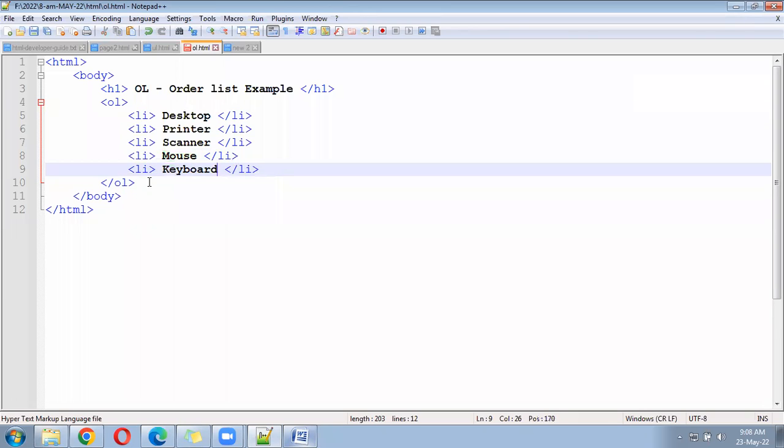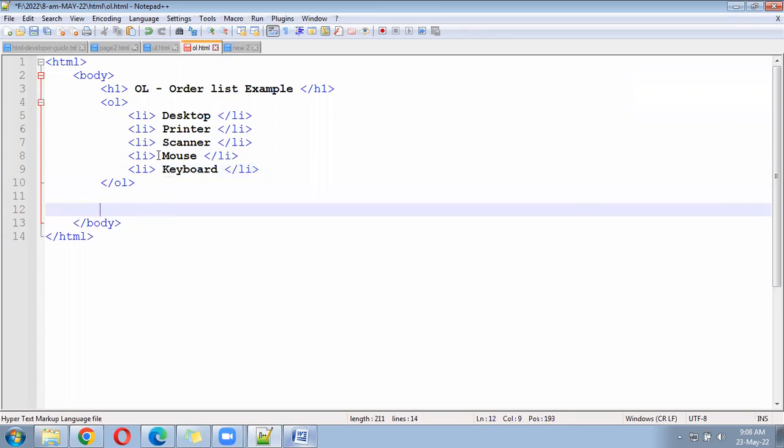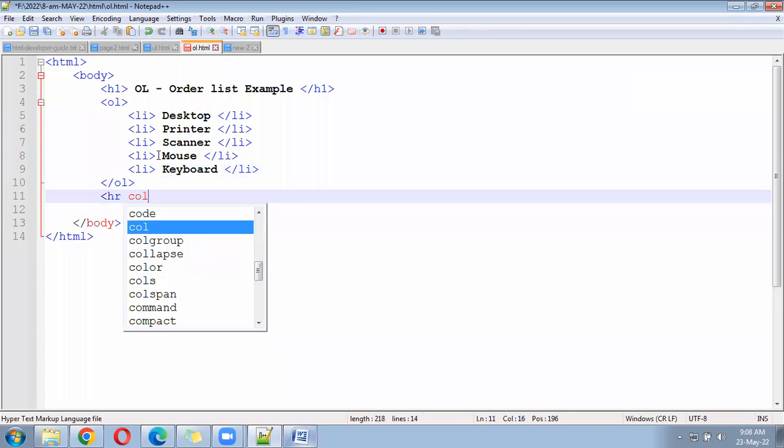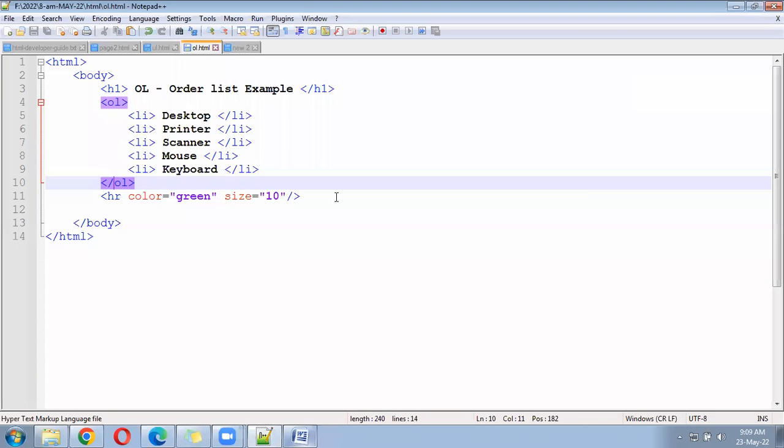it will give you 1 to 3 by default. By default 1 to 3 is going to come. I will add HR also here, with a green color, and again size equal to 10. Check once how that looks.